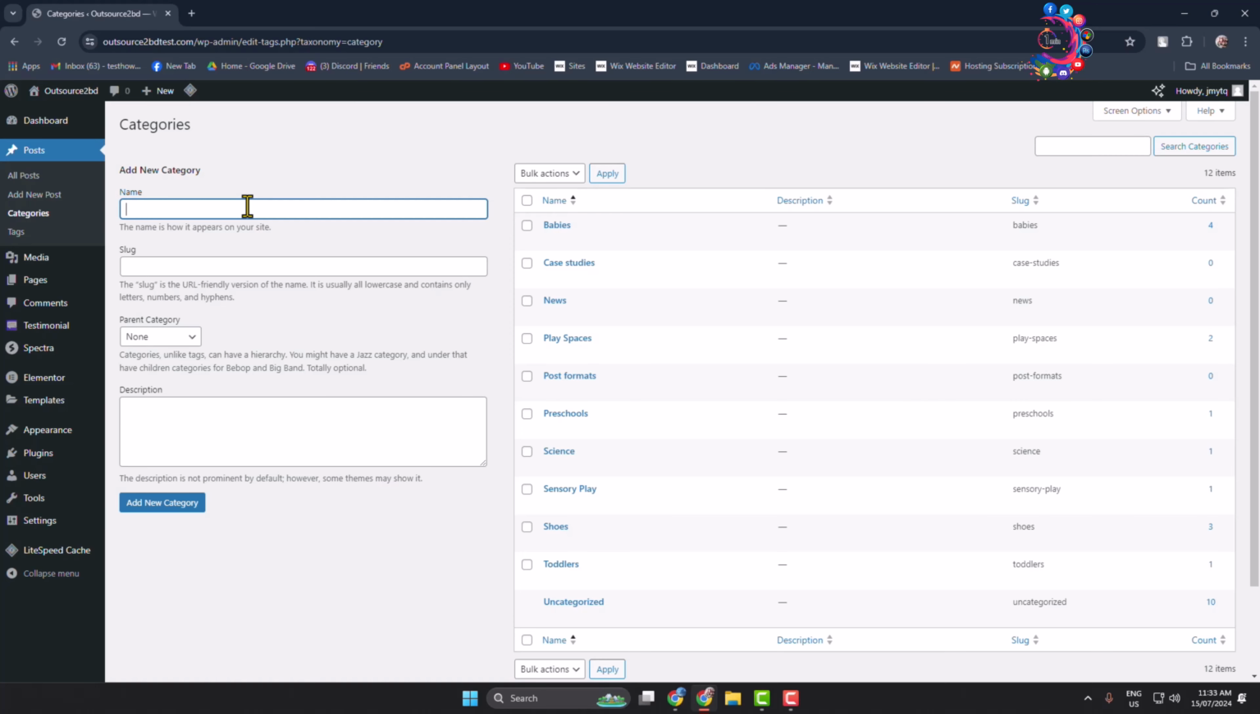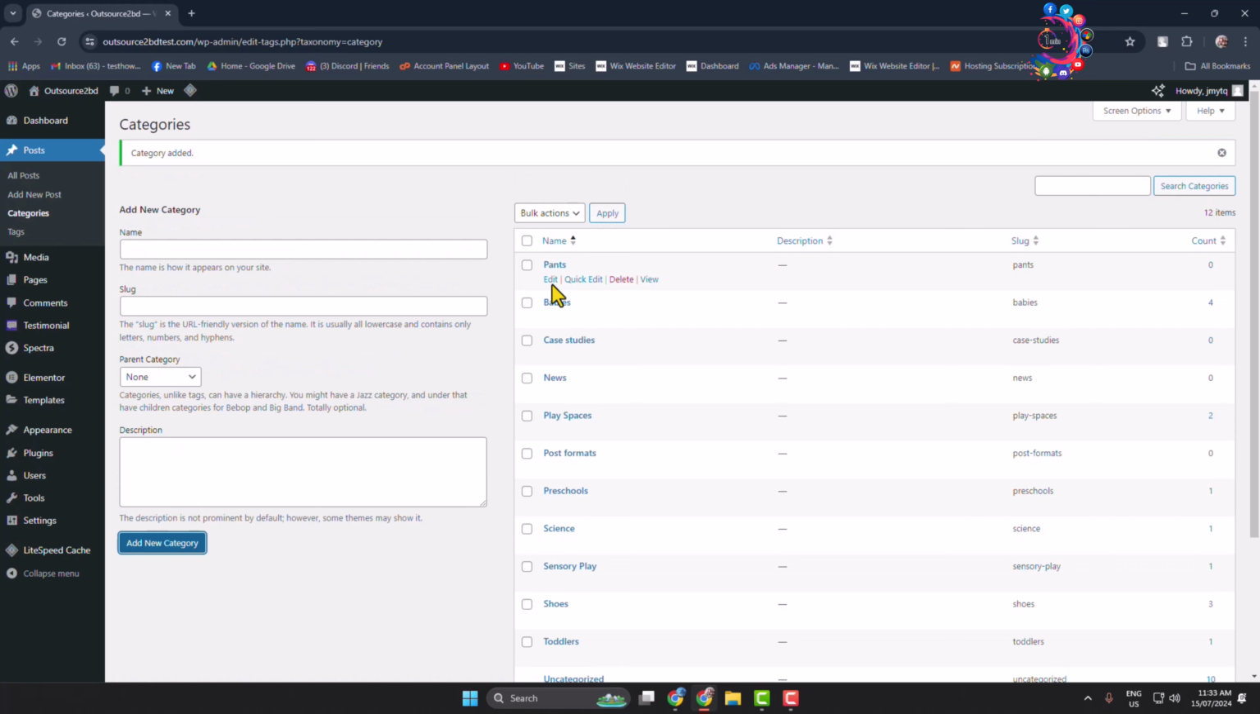I'm giving the category name pants, and you can also add a slug for the category. If you want, you can select a parent category from here. You can add a short description about your category, then just click on Add New Category. And here, as you can see, the category is successfully created.